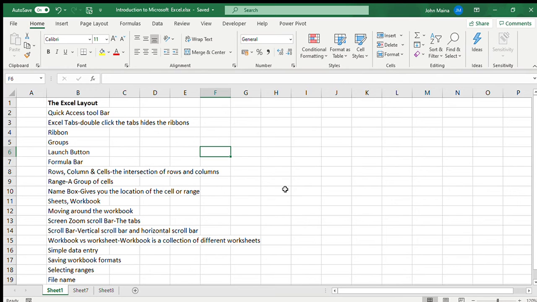From the name box, we now have the formula bar. This is where you input a formula if you want to do any calculations in Excel. I've also explained the name box, and by definition the name box gives you the location of a cell or a range depending on what you have selected.